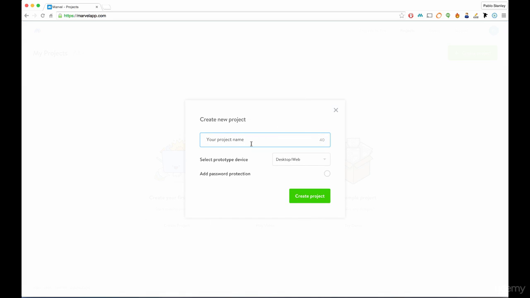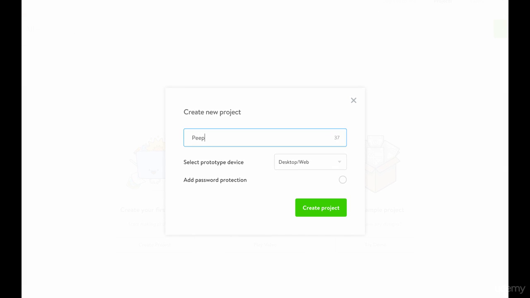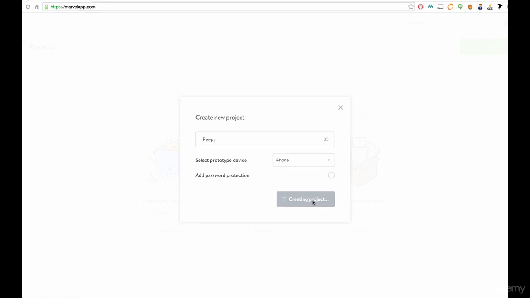For this first project, you can name it. I'm going to name it Peeps. And you can select the prototype device that you want to use. For this tutorial it's going to be an iPhone app. So once you're done, you can create your first project.